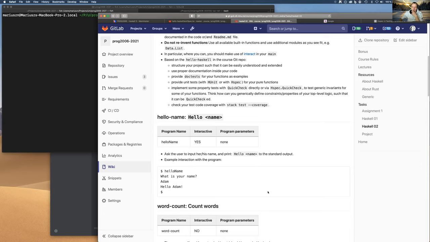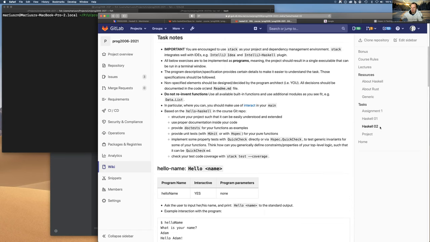So try to think about it when you're doing Haskell 2, such that you split things up. Of course you can do everything in one single file, but try to keep some of the functions pure, and the main, which deals with IO, separate. So those are two suggestions for this.